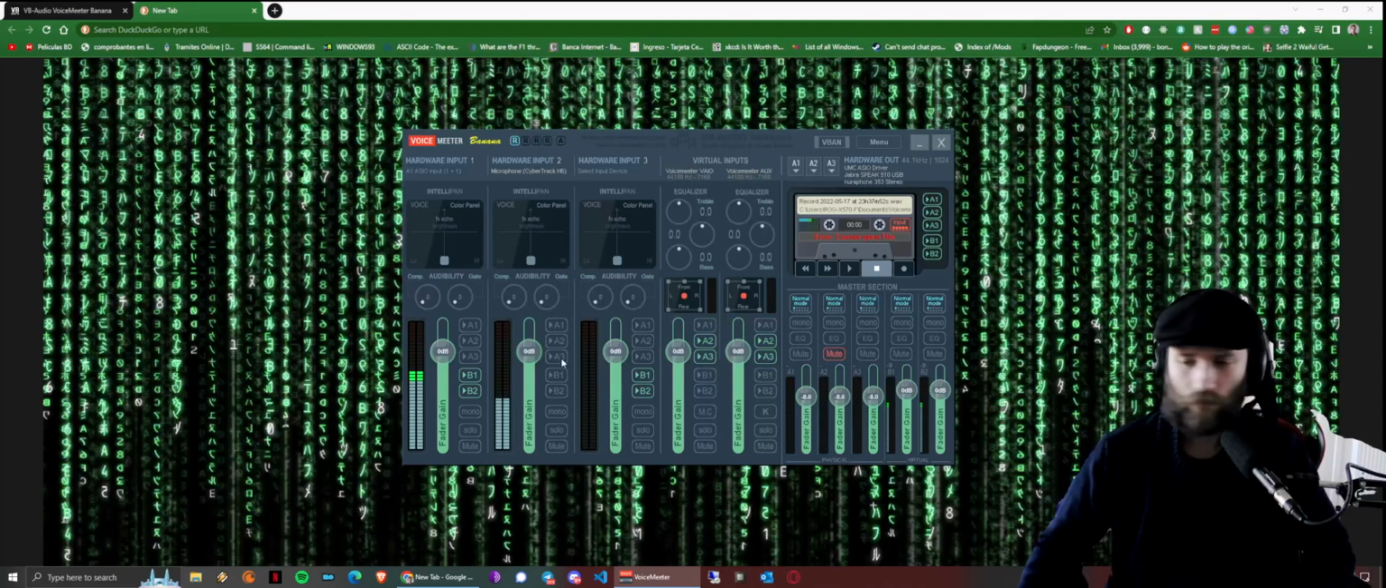So, let's see. Here. Doesn't seem to be doing it, though. Let's see. Well, doesn't matter. The thing is, I can hear myself if I do this because it is going through from the microphone to the A3, which is my headset. And then if I select this, then I can mute this microphone and it will record with the other one.